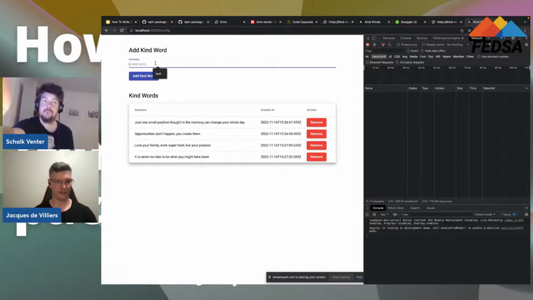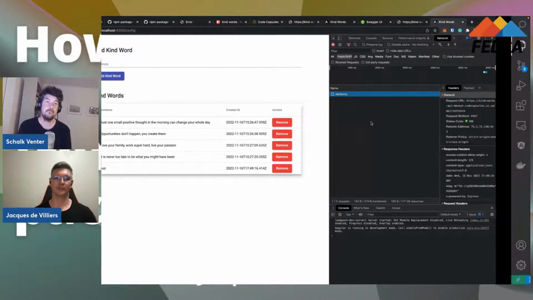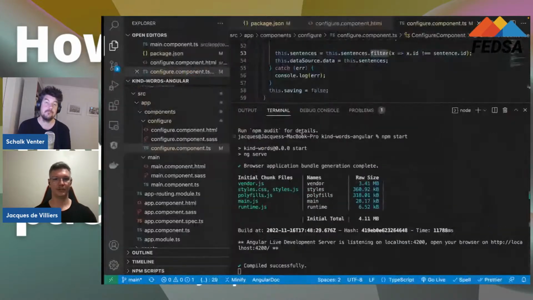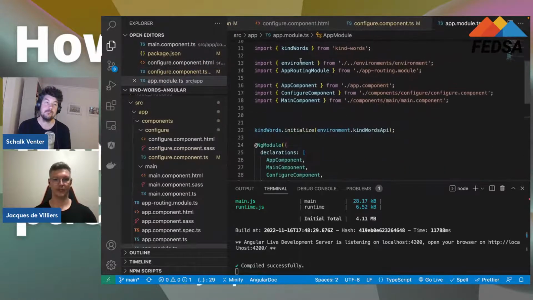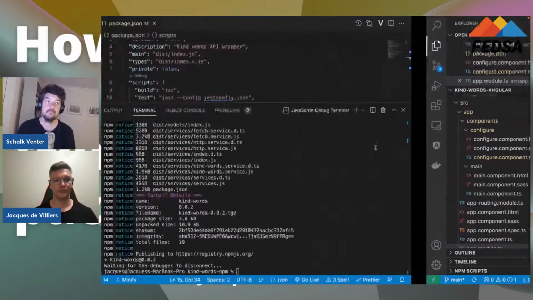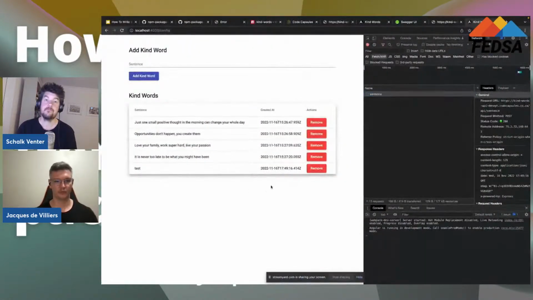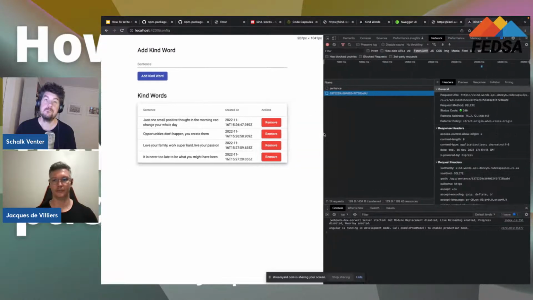So if we just do test, we add the kind word, it's actually talking to my server, because in my Angular application, in the module, I import the kind words library and I initialize it with the environment API variables, or API endpoint, or the API's base URL, and then all of these functions work from there. So I can click remove, and we can see that this is going to the server as well, the delete function.